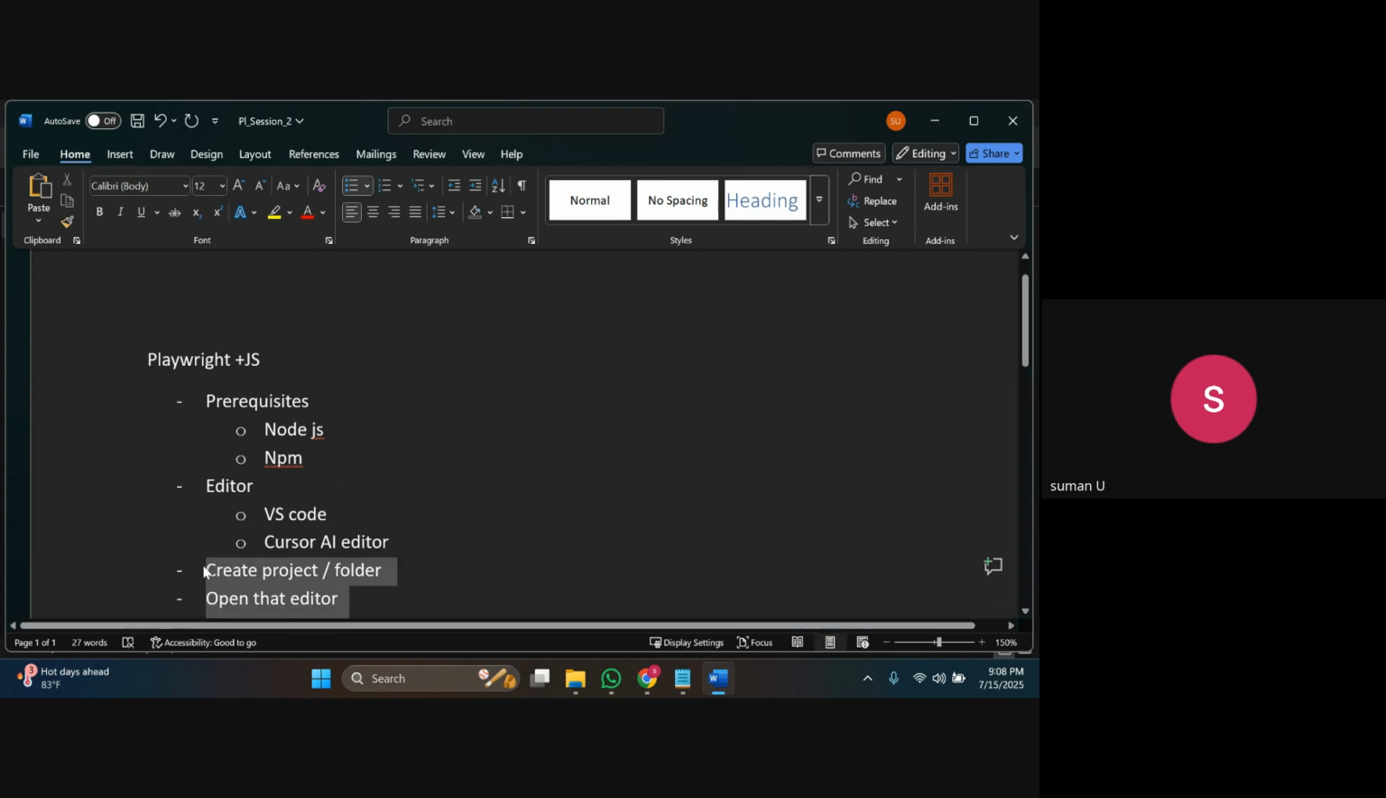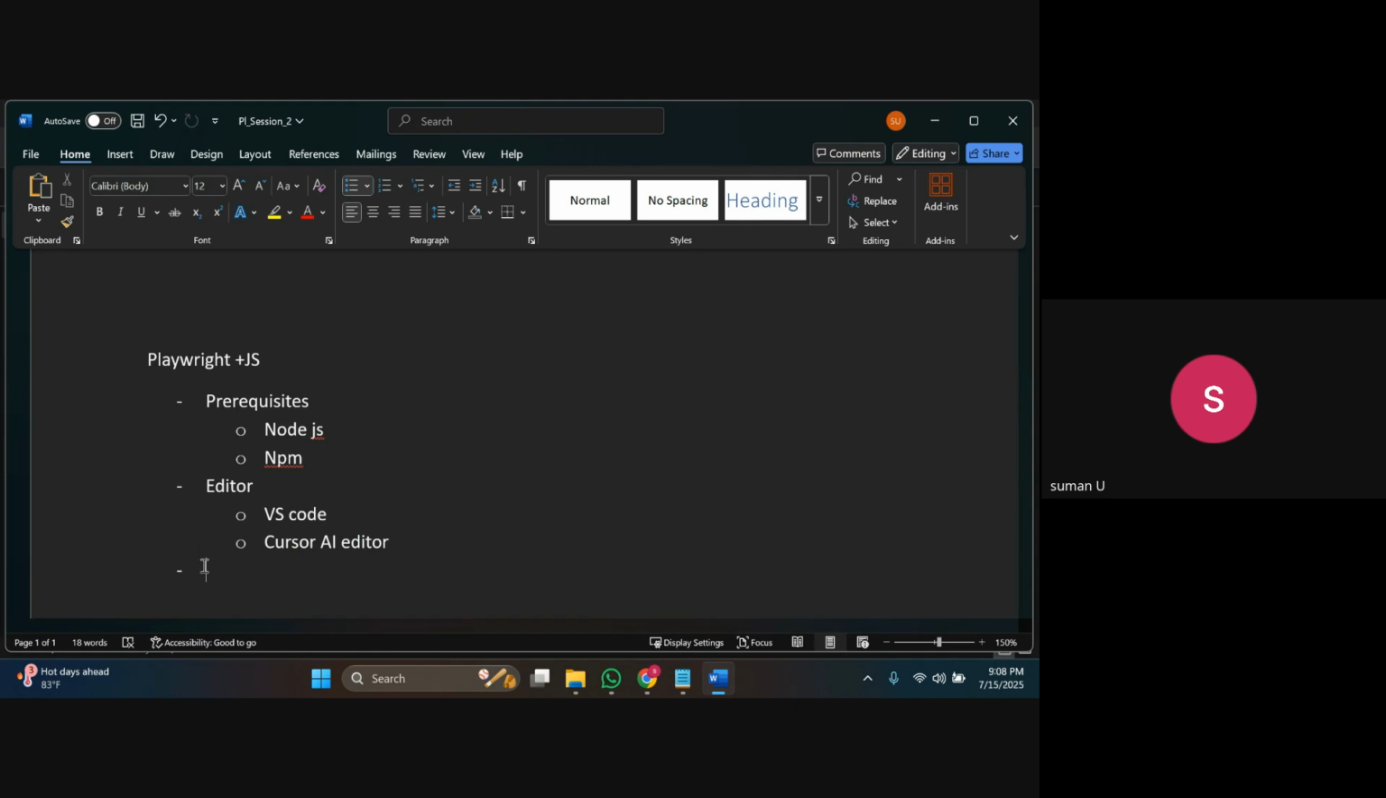So these are like steps. Let us put steps aside. You need to have these things: Node.js, npm, and an editor. And then you need to install Playwright. Now, as I said, after installing Node.js, you need to check whether that has been properly installed or not. You can check by typing node --version, and you can also check the npm version by typing npm --version.